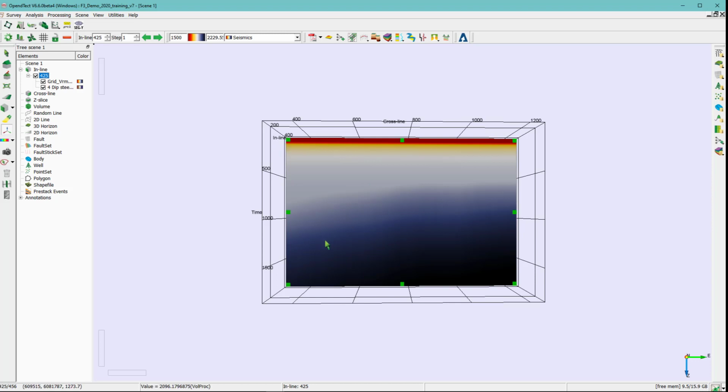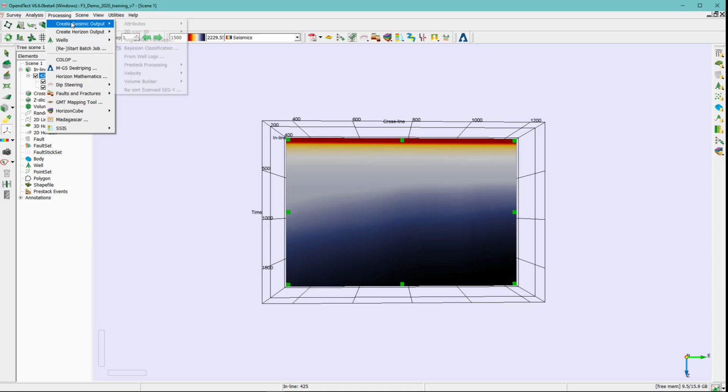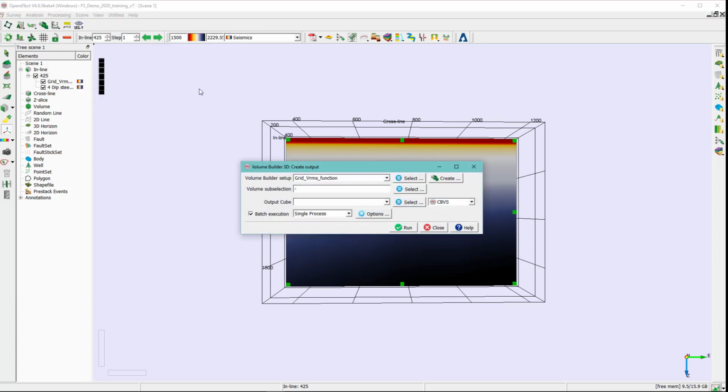And if you are satisfied with the results, you can go ahead and apply it for the entire volume. So you can click on processing, create seismic output, and go to the volume builder, click on 3D, and this is the setup, and you can output it here, you can give it a name, and apply it for the entire volume.